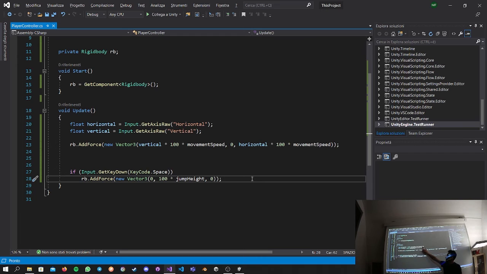Same for vertical. It's going to tell me 1, 0 or -1: either I want to go right, stand still, or left. Same here for forward, backwards, and still, which is 1, -1, 0. So these are the values I'm receiving here.